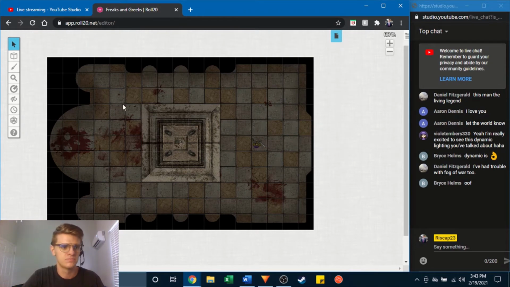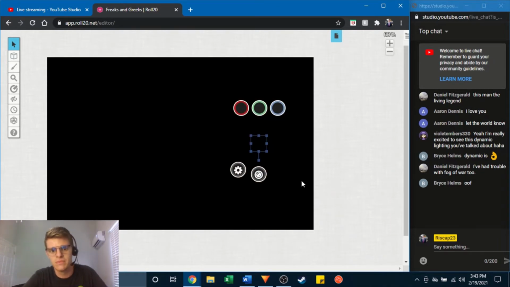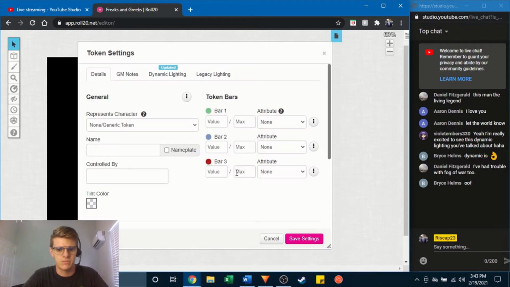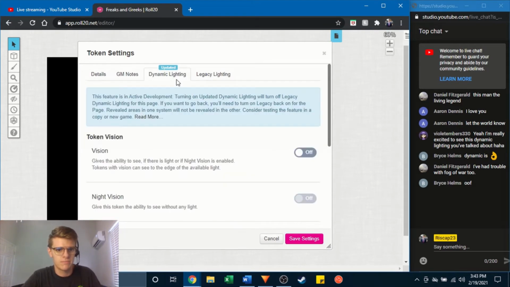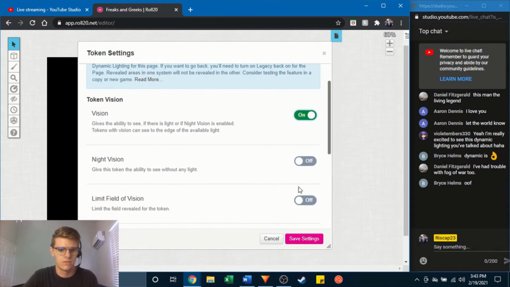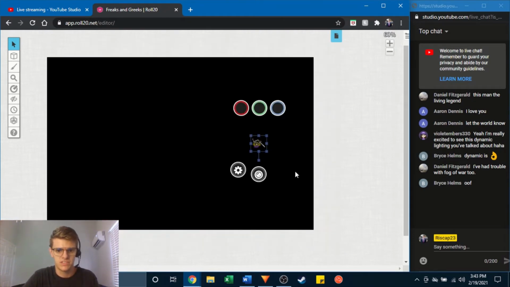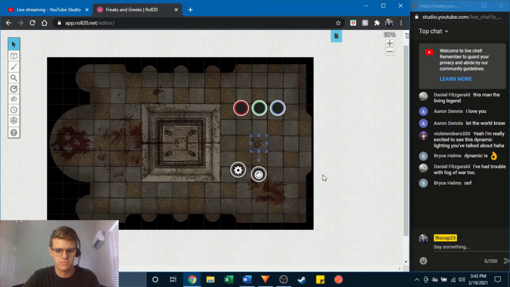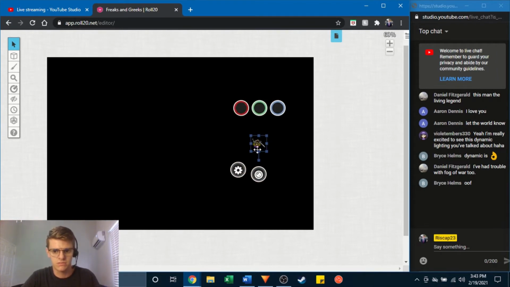So now it's dynamic lighting. So if we were to click on the character, they still can't see anything. In order for them to see something, you got to go into settings, go to dynamic lighting in here, and turn on that they have vision. Now they have vision. Cool. They still can't see anything. They can see themselves. They know where they are relative to absolutely nothing, but they can see themselves.